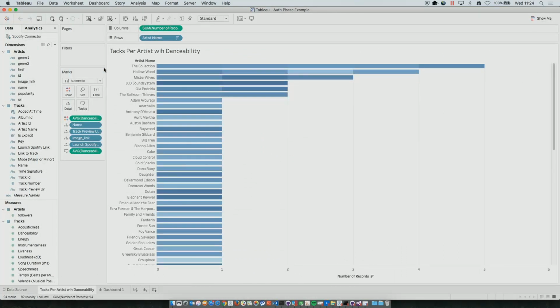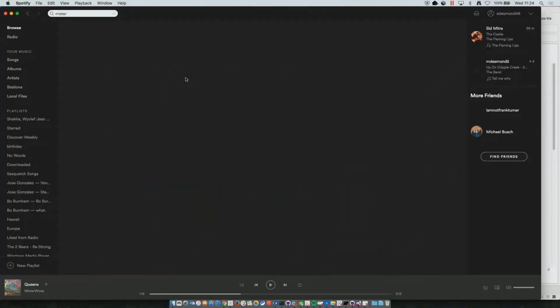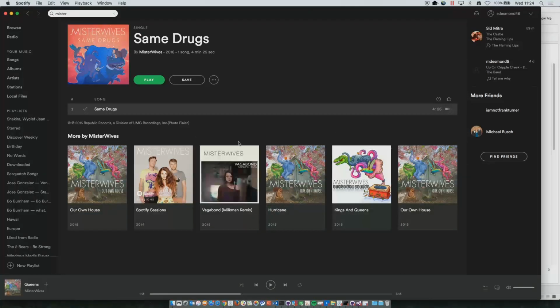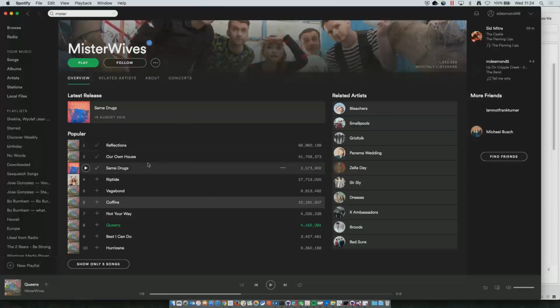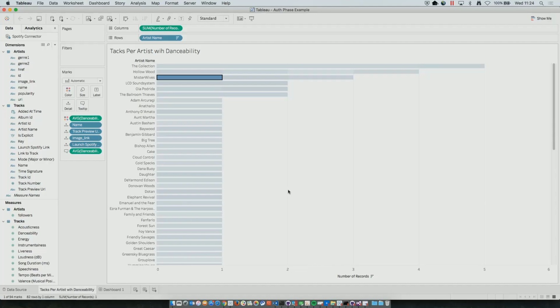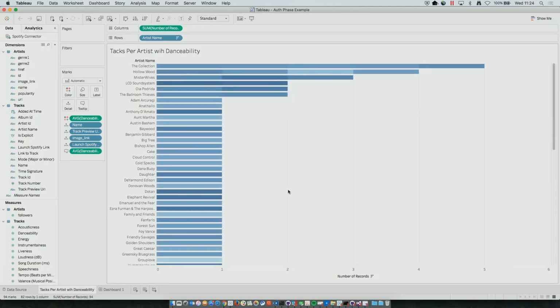And you can see here's number of tracks I have by artist. I'm going to click into the Mr. Wives. They're actually playing at the show tonight. I have a couple songs by them. So we'll click into here. I will add a couple of their tracks. And so we can see if they go from 3rd up to 1st in a sec here. So at this point, I want to refresh my data.